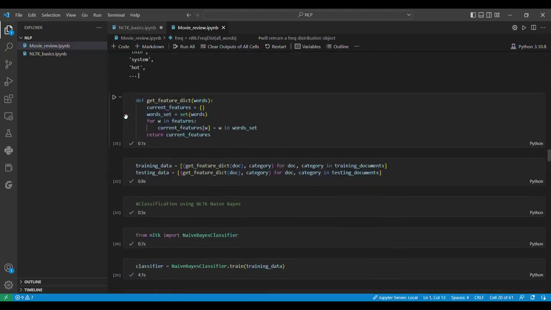Now we will get our feature dictionary. We have our words now. We create an empty dictionary, and then a word set, the set of words. Now for w in words, current features of w equals w in word set. This is a true or false value, right? 'in' is a membership operation which tells us whether w is present in the word set.